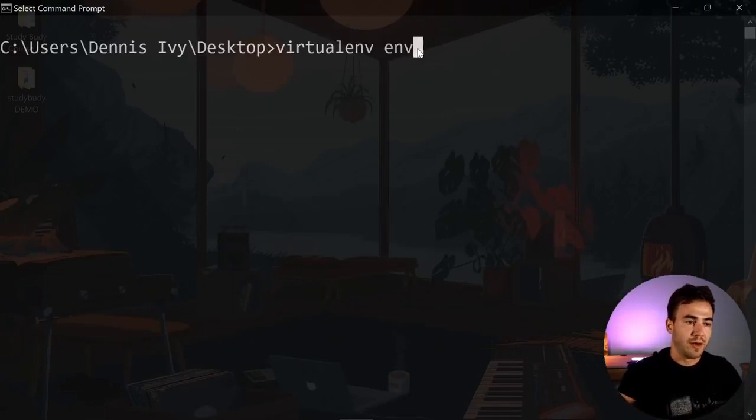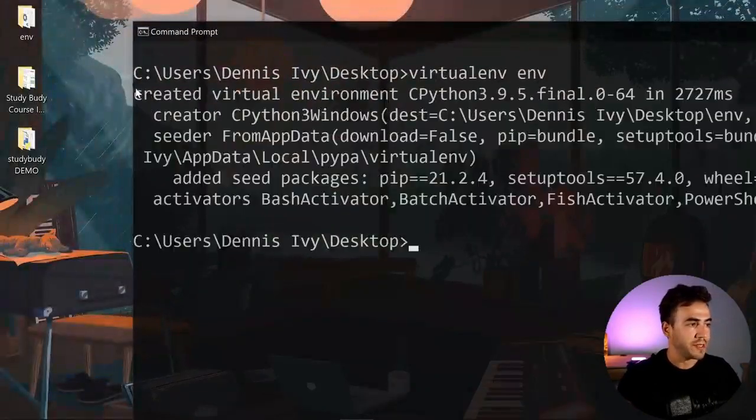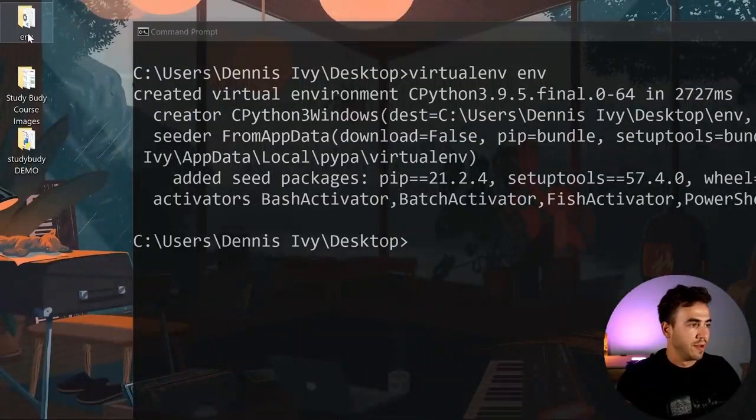Go ahead and hit enter, and that's going to create your environment. So this should take a second. On my desktop, I can now see this folder. I'm pretty zoomed in, so you should be able to see that. We have a folder called env, and that's our virtual environment.